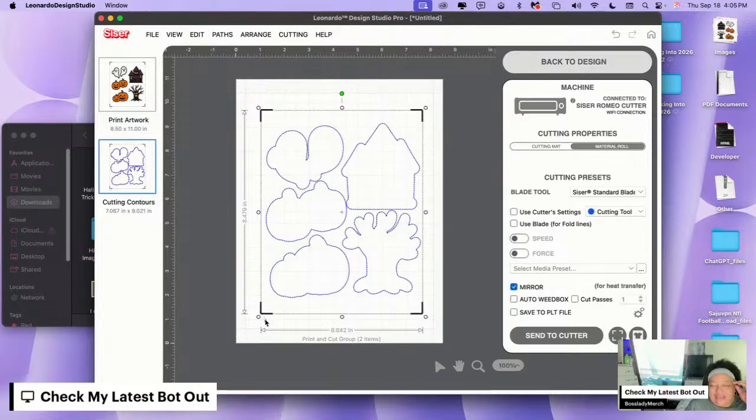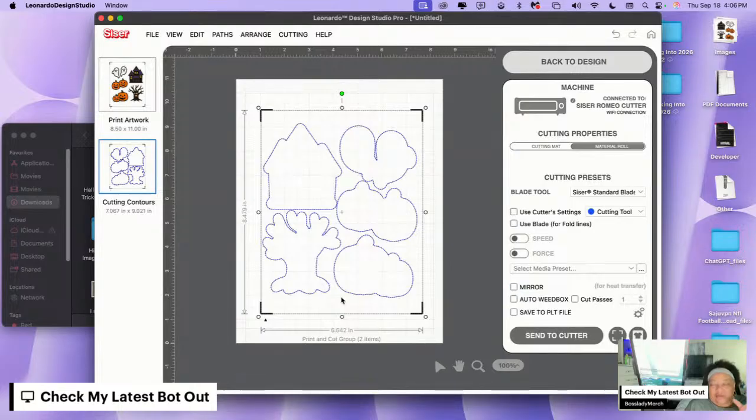Okay. So it does no longer be on this side. It be on this side. So you got to make sure you take the mirror off or you're going to cut it wrong. So take the mirror off for the cut, if you use a sublimation paper.